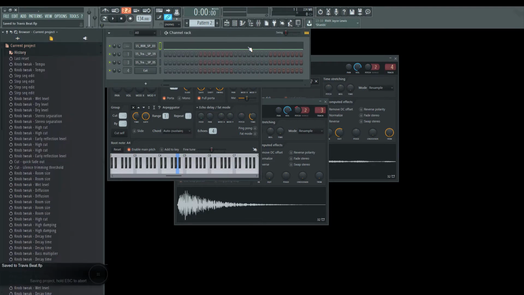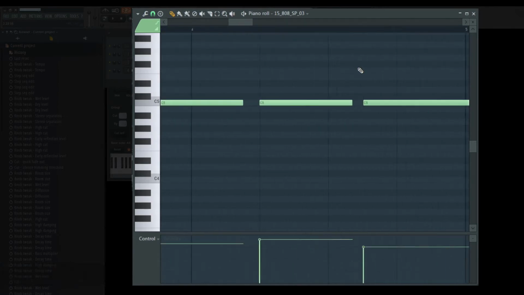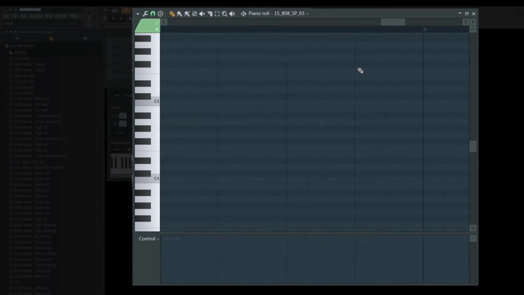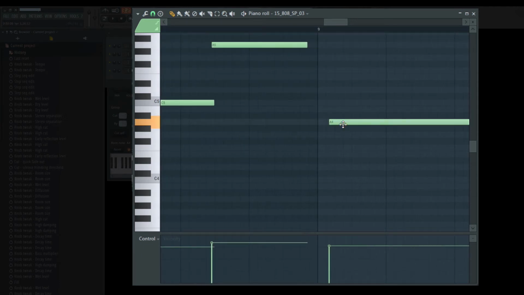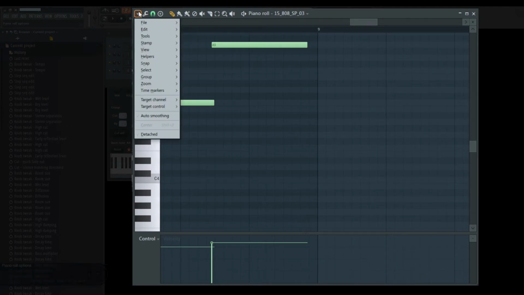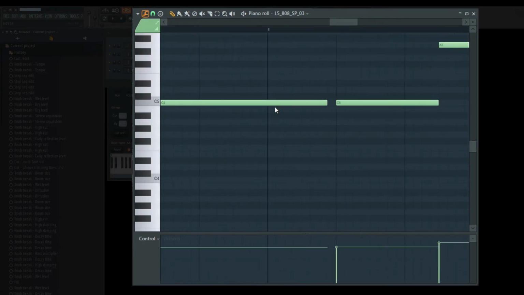So let's go ahead and open the piano roll. And let's edit out that extra note. So there it is. But also on our way there, we saw that some of the things were definitely out of sync. So let's go ahead and make sure that I quick quantize this. So go to the little wrench at the top and go to quick quantize. This should move everything in line. You might have to recheck it later, but for now, this will be good for our purposes.